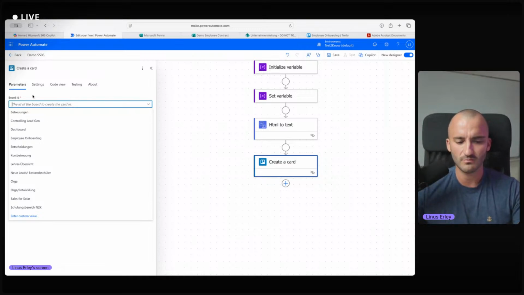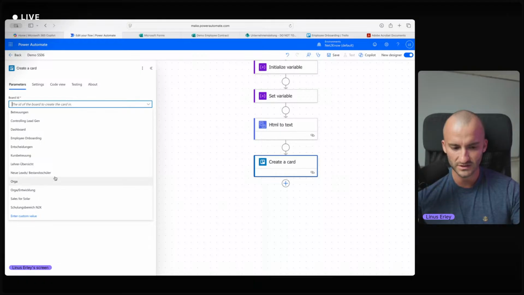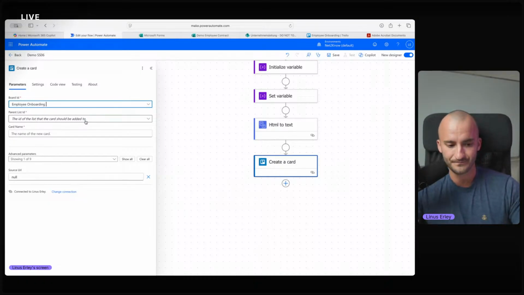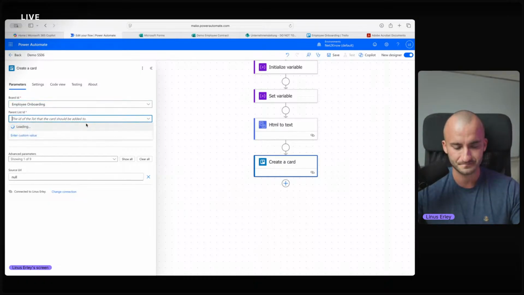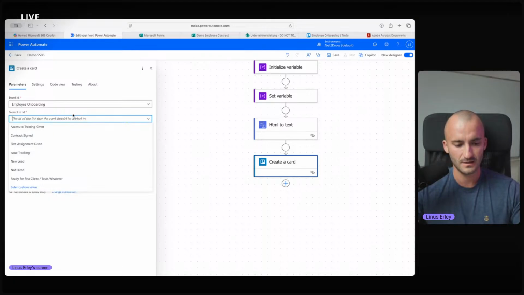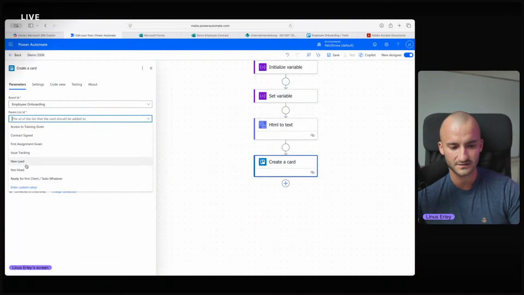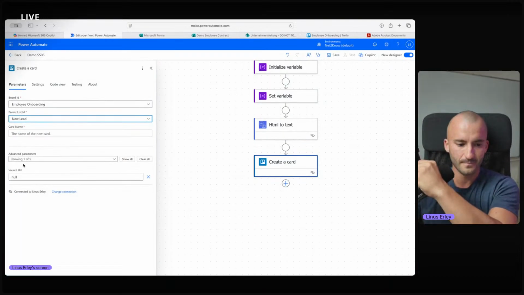It's going to ask you for a board ID. Luckily, you don't need to know the ID. You basically just want to understand the name of the board that we are using. That was employee onboarding. So pretty simple. And it wants you to give it the right column. The list is basically the column. So we want to create this. Hang on. It's called a new lead, right? This here's the column. This is the list for new lead. And there's where I want to create the card. New lead. That should work.